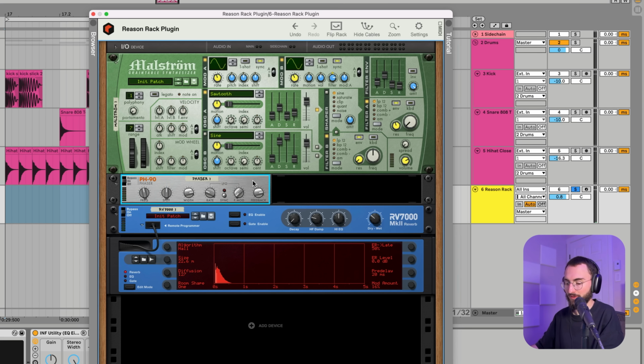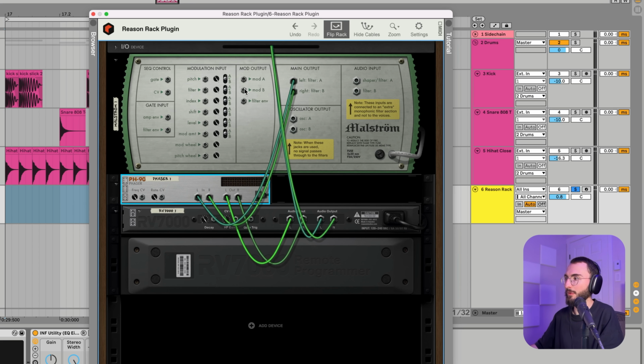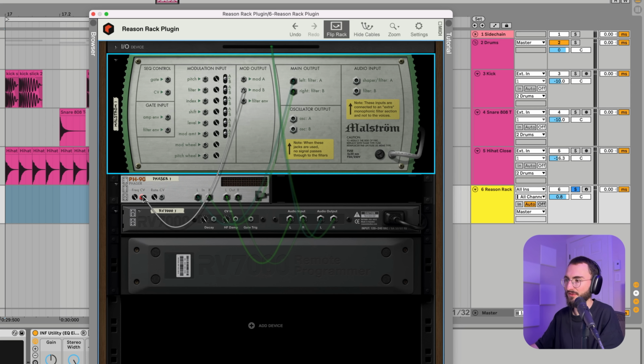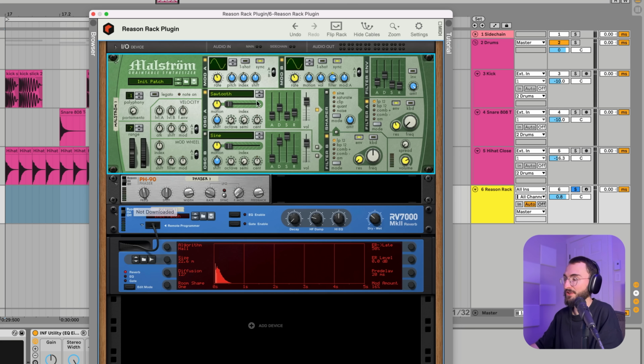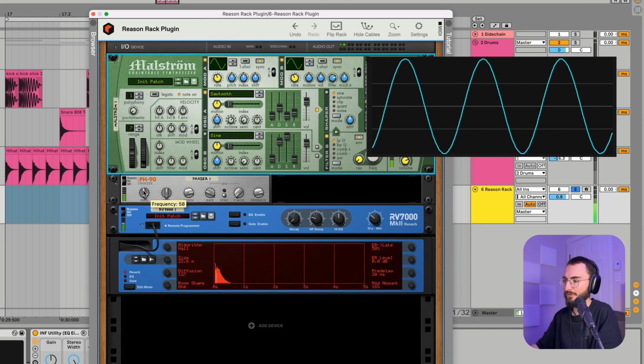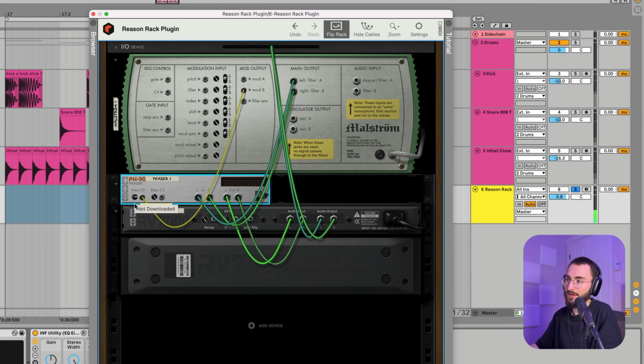So now I can look at the back of the rack, and I can take the mod B CV output here and link it to the frequency. Then I can set the intensity of that modulation, but I'll leave it all the way up in this case. Let's just see how it sounds. And now what should happen is that this curve that goes at a bar speed affects also the frequency here. And then I can decrease the intensity.